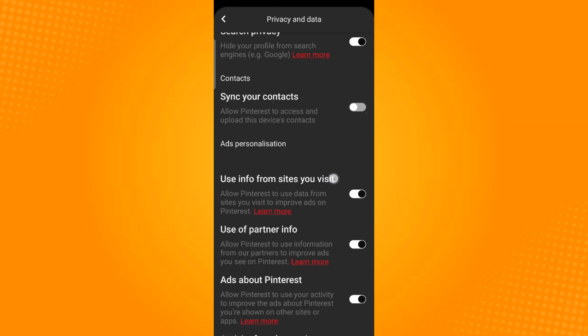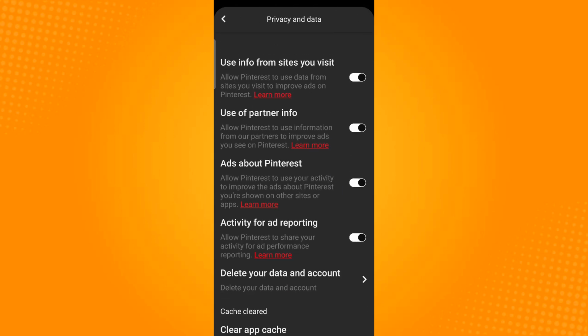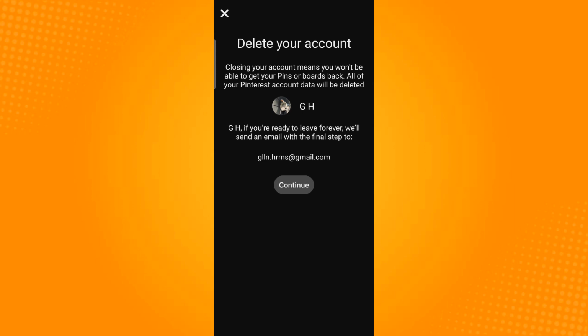Now you need to scroll all the way down to find the Delete Your Data and Account option. Select this option, which will direct you to this page, which contains a warning. So by tapping the Continue button, an email will be sent to your Gmail account, which is linked to the server.